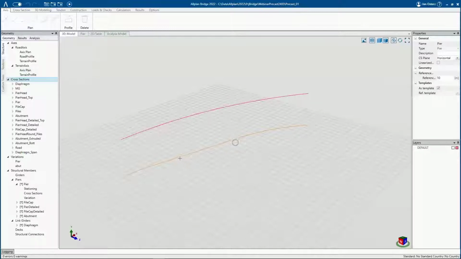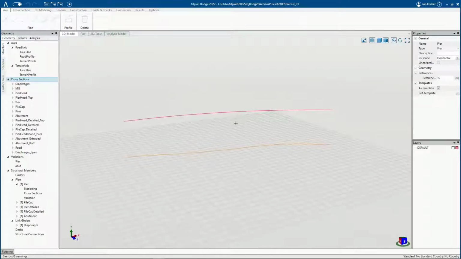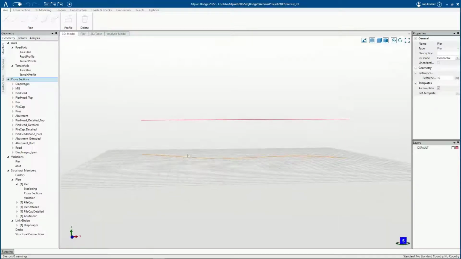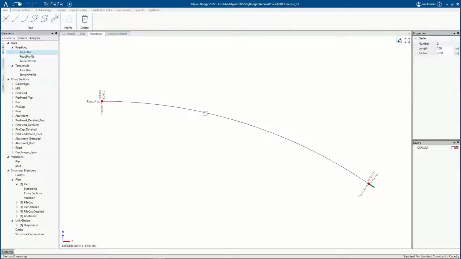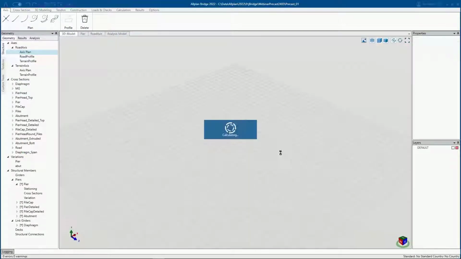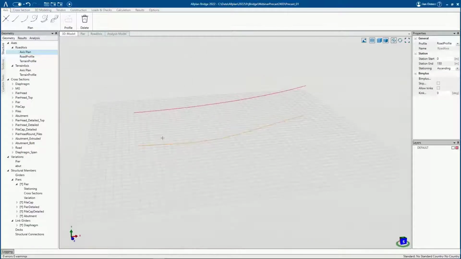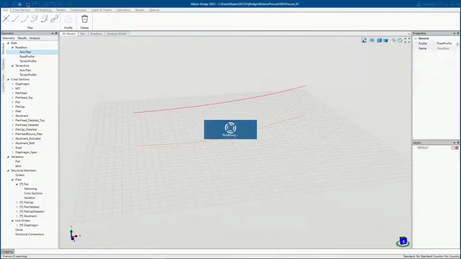So let me demonstrate this. I can create a road axis with a certain profile, and then I can create a terrain axis with a certain other profile, which we can see from the side. But the parametricity here is that if I move the road axis, for example, if I change the radius to, let's say, 300, also the terrain axis moves with it.